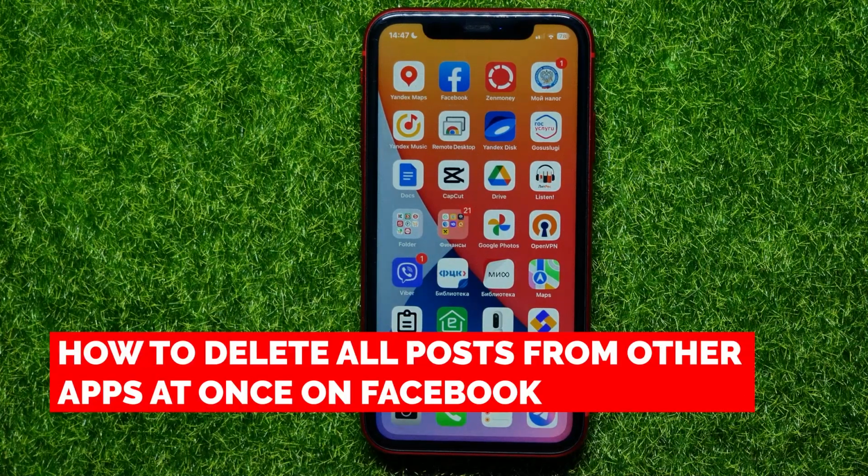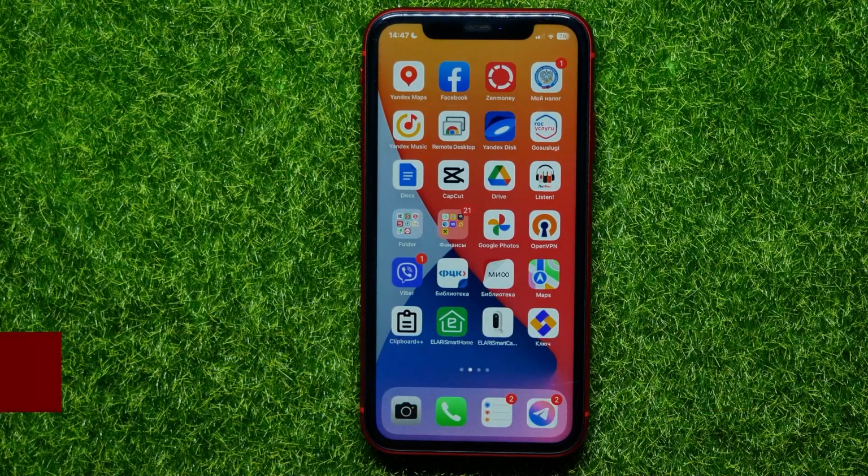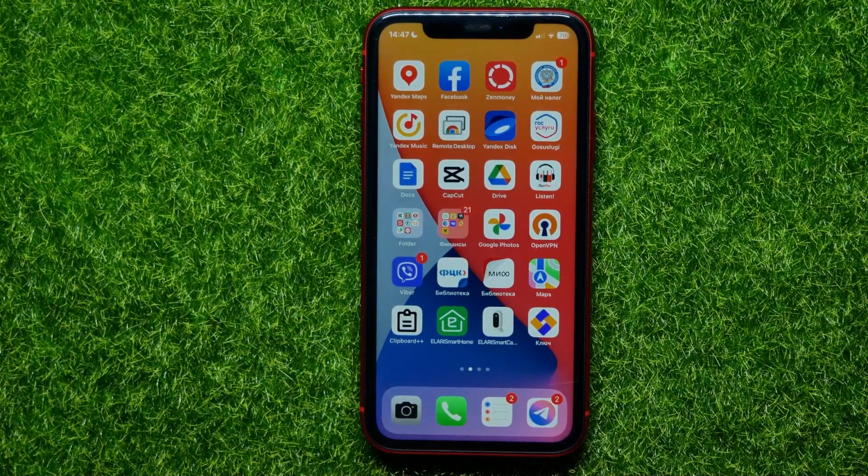In this video, I'm going to show you how to delete all posts from other apps on Facebook at once. That is quite simple and easy to do, so let's begin.